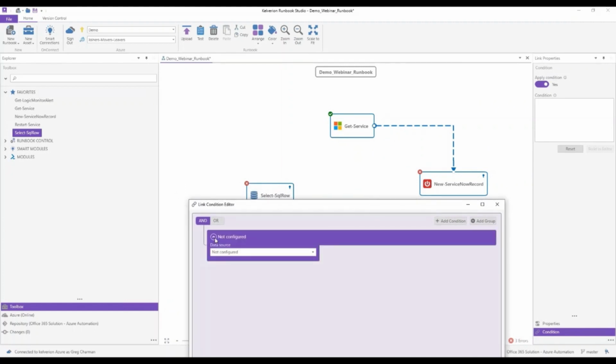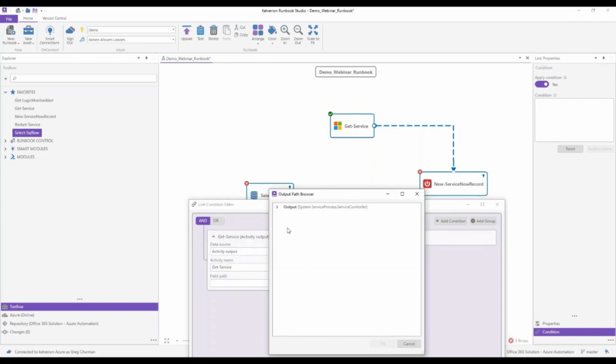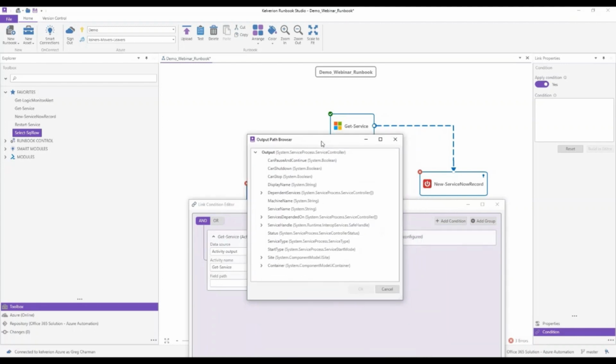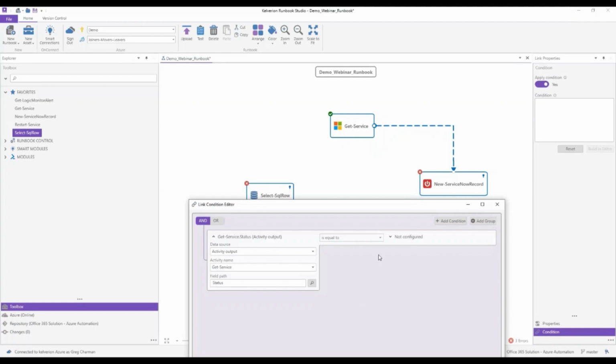For a condition, you say something is true. In this case, I want to use the activity output, so the output of the Get-Service activity. Every commandlet has a number of outputs, and to save you having to know what they all are, we've got a browser that allows us to go and find all of those properties. The output we're interested in is status. What is the status of the service?